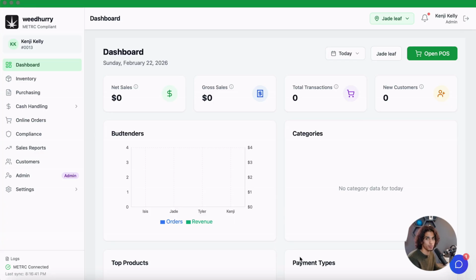This is your dashboard, the first thing you see after logging in. It gives you a snapshot of how your store is performing. At the top, you have your key metrics: net sales, gross sales, total transactions, and new customers. These update based on the date range you select here. You can filter by today, last 7 days, last 30 days, or set a custom range.